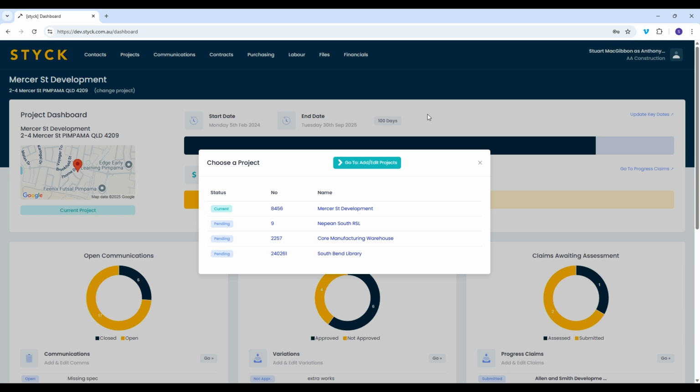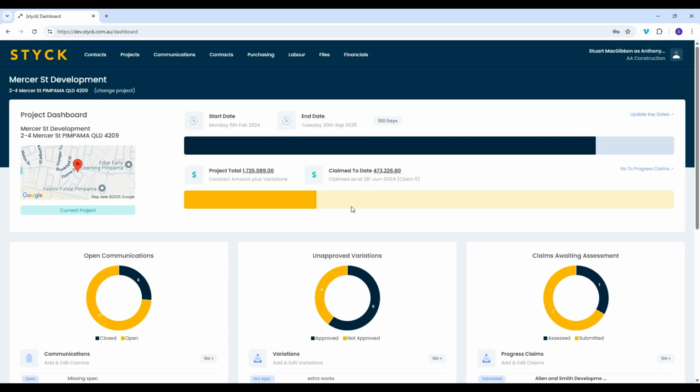Stuart here, and in this video I'm just going to give you a run through of the basic navigation. So when you log in for the first time, your screen will look something like this, where you'll have an option to either choose a project or go to and add or edit a project. So here what I'm going to do is just select a project. Now, it's going to show me the project dashboard. This will be the standard screen we see when we log in.